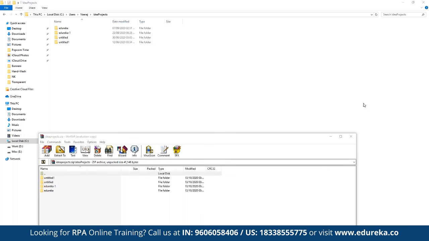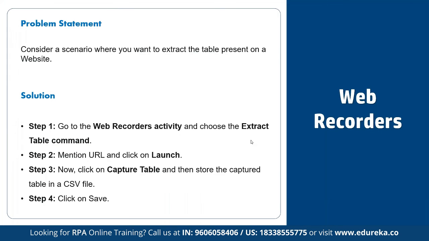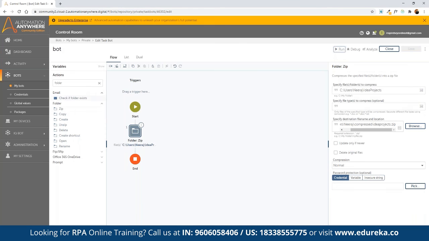For example, we have web recorders. So we can go to the web recorder activity and then choose the extract table command. Let's say you want to extract any table on any of the websites that we have seen. Then we can find the extract table option, and using that, we will be able to extract the entire table content as per the requirement.